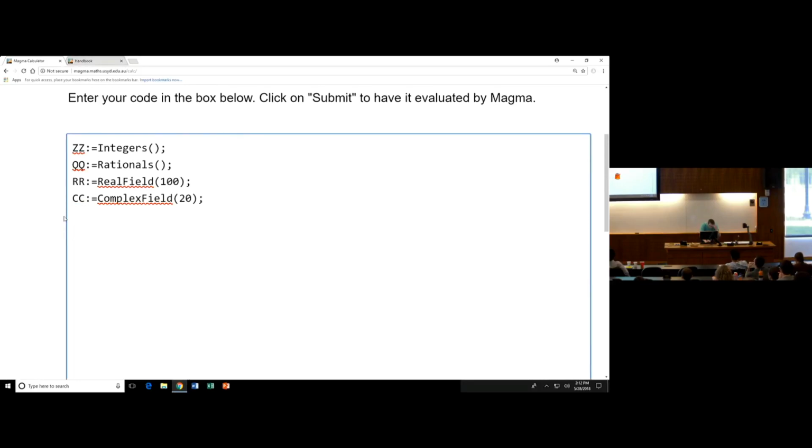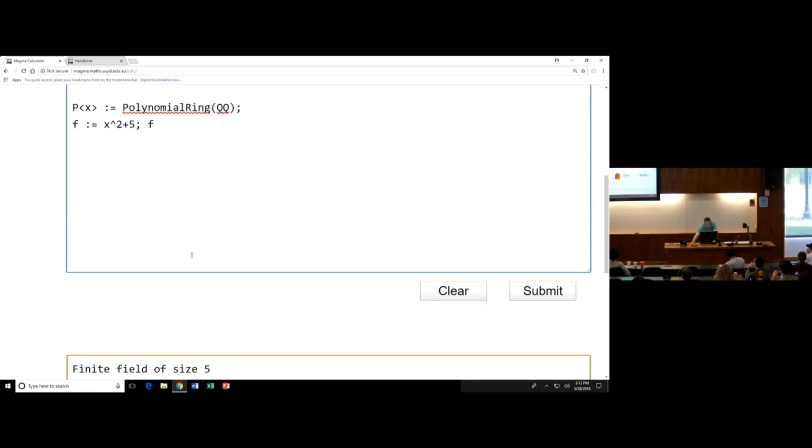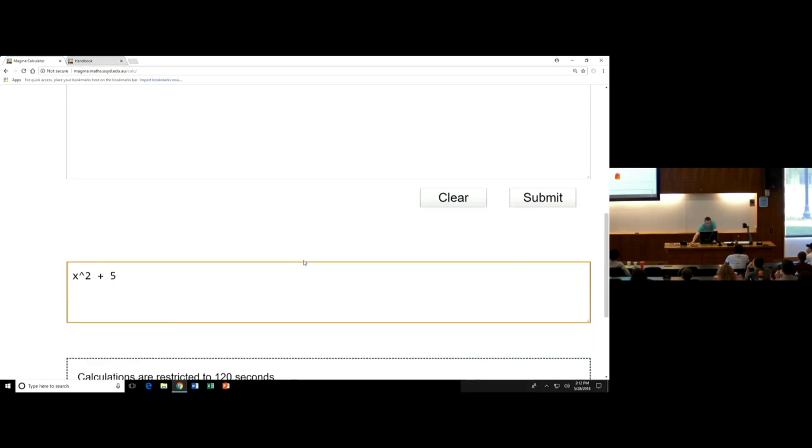There's stuff floating around here. Let's let P be the polynomial ring over the rationals, with variable x. So x is going to be my variable. That's the second thing that's given on the left-hand side. And let's let f be, I think I wanted to start with x squared plus 5. Okay, and then we'll return f, and of course that's just going to give me back my polynomial.